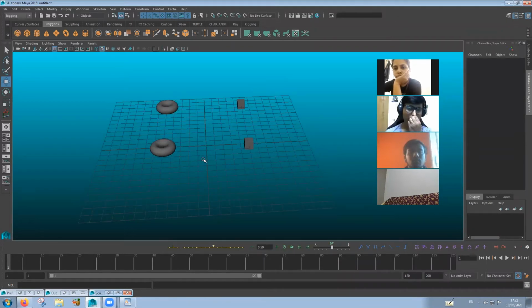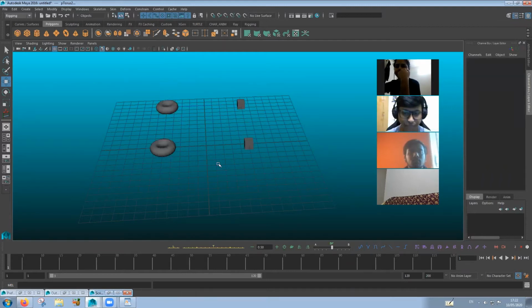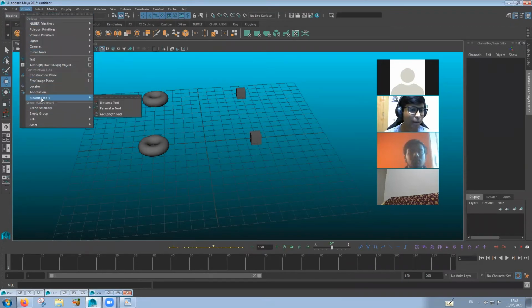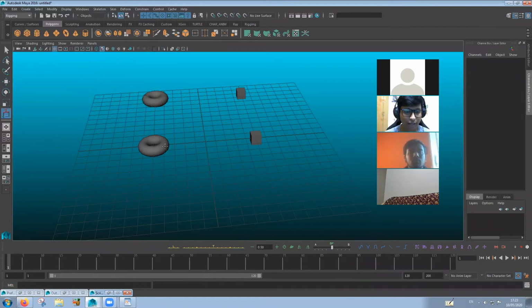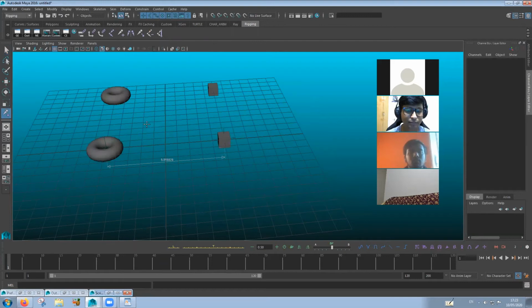This is the example in which I'm going to show you what you can do with simple parenting and what you can do with constraint parenting, and how it actually affects the objects. To do that, I'm going to see the distance between the two. We can do that with the help of the distance tool over here. If we go to Create, Measure Tools, we have something called a distance tool. I'm just going to click it randomly over here. And then I'm going to point constrain the locator, so it's snapped to it. Sorry.